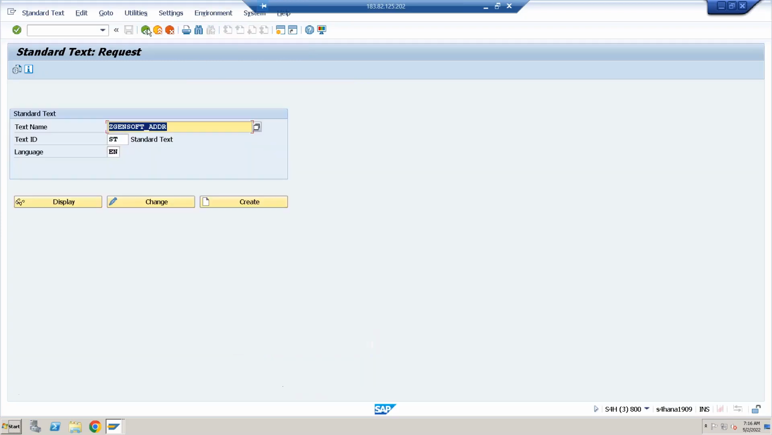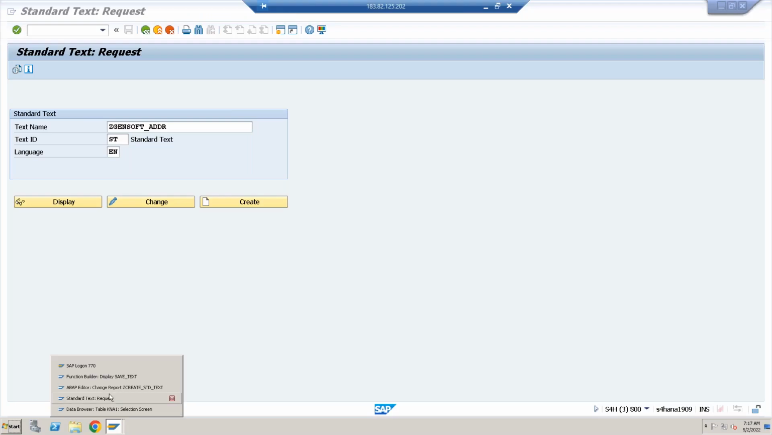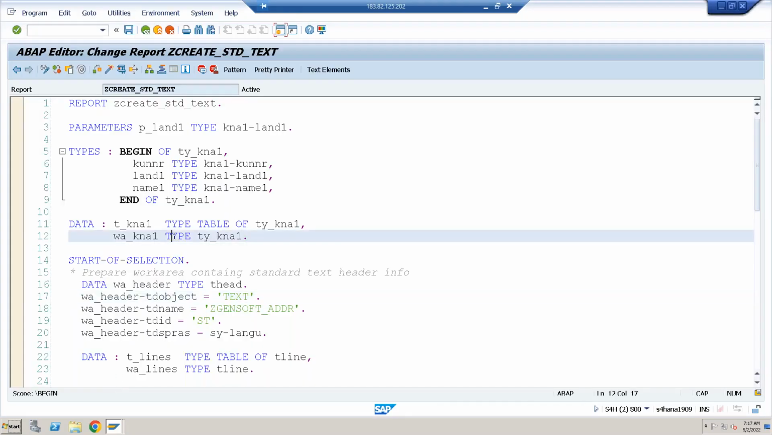Am I clear? So the first time when the standard text is not there, it creates the standard text and we write the content. The second time when I execute, it is already there, so it overwrites the existing content. That is the default behavior. It will always overwrite. Any questions?